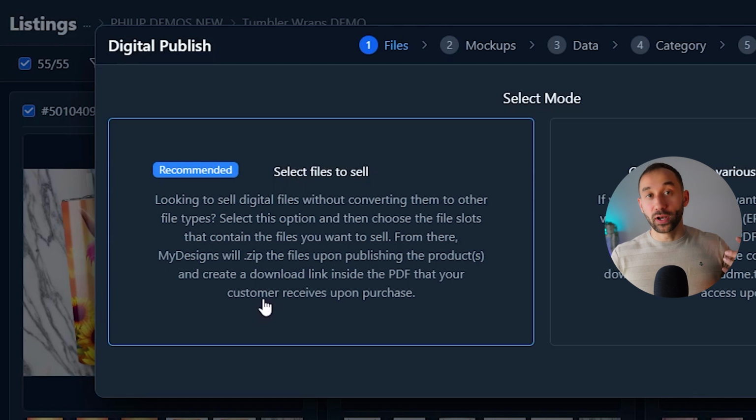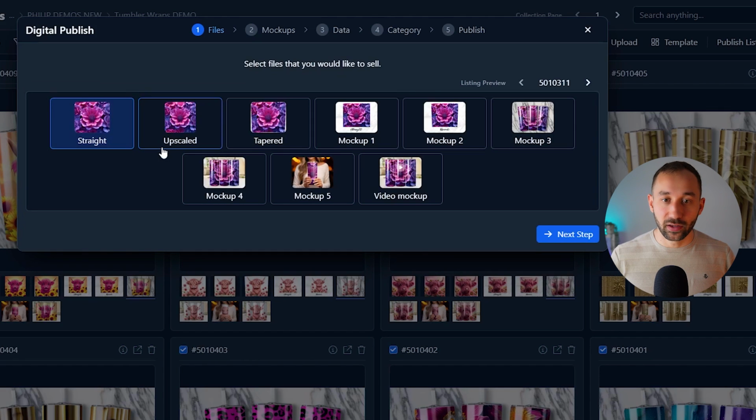That basically means that when a customer buys your digital download on Etsy, they're going to receive a PDF file with a download link to the zip file. So all of the digital files that they've purchased will be in a zip. That is really handy because creating those zip files and the PDF downloads, that all takes a lot of time and effort if you're doing this manually. It's another process that gets eliminated by MyDesigns because you don't have to do any of that. They do it for you as soon as you publish your listings. So we're going to select this option and just choose the straight and the tapered file slot. Those are the two that we're going to sell.